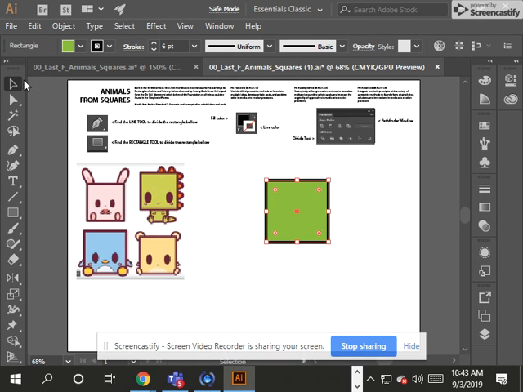So there's my square. If I use my Alt key, the Alt key is right next to the space bar, and I drag, I will make a duplicate of that square. So there's my other square. I'm going to make it a little bit smaller, so it will then fit here to make the portion of his body.